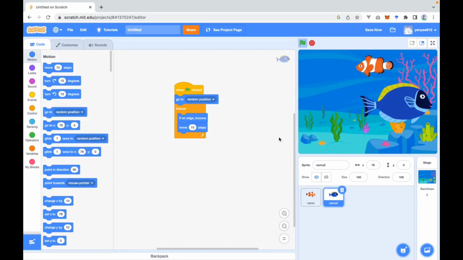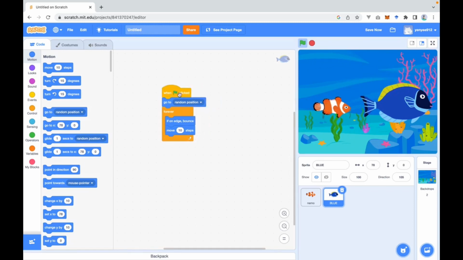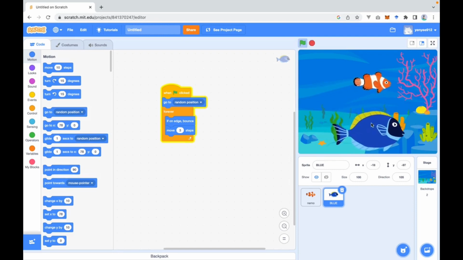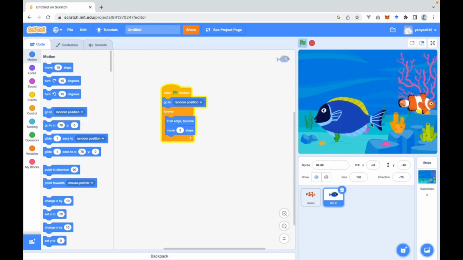Okay, so this big blue fish, or I will call it blue. This blue has the same code as the Nemo, so we want to change it a bit so it can swim more differently from the Nemo. We can make it slower, to step 3. Okay, so stop, start again. Now you will see the bigger fish is moving slower than the smaller fish.